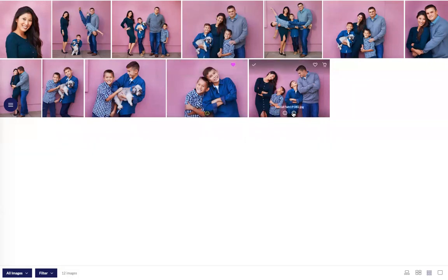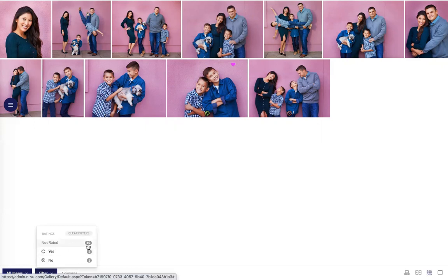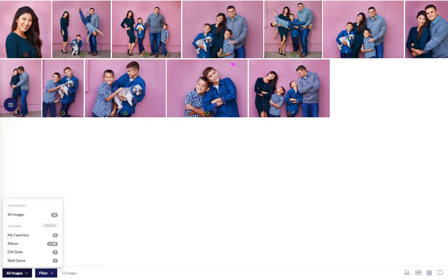So when you click on the ratings, all of that information is held right here under the filter. So you have your yes and no's right here, and on all the images that have not yet been rated. So you can go through and we can rate some of these. Okay. And then your favorites folders are right here.